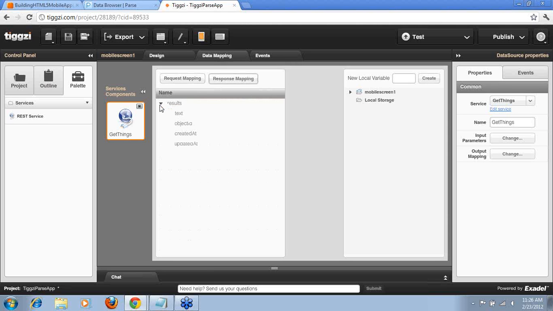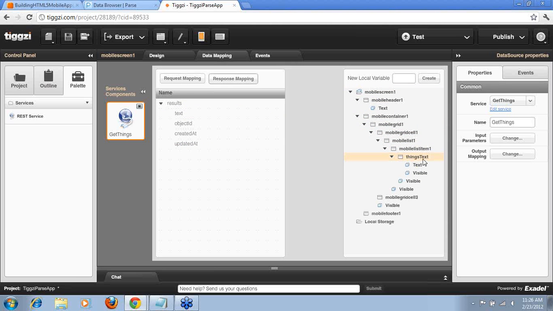So we're going to go to response mapping, and we can see this is the response, and you can see this is the actual page, right? So this is the property things text. So what I'm going to do, I'm going to take the result first and map it to the grid. So this way we get it to iterate over the result. And then finally the text property, I'm going to take it, all right, and map it like this. All right. So you can see that it's pretty simple.